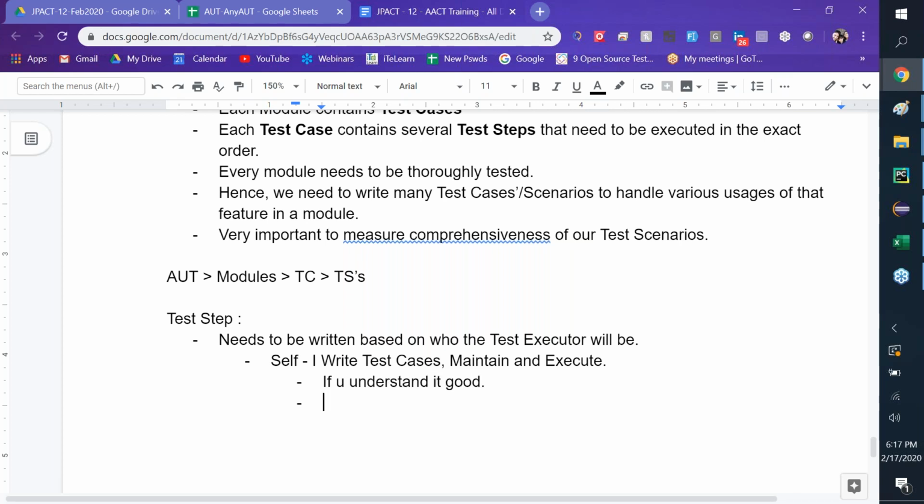Good. If you need to explain to your team, sure, you can do that, and that's fine, team. So that's one option where you are the only tester who's working on your documentation. Now, what do I mean to be saying? It needs to be written based on who the test executor will be. Self. I write test case, maintain, execute. That's fine. That's good.